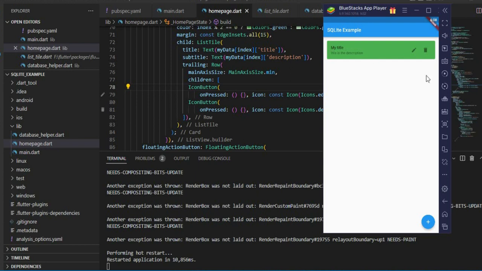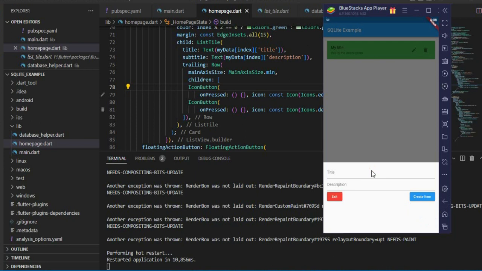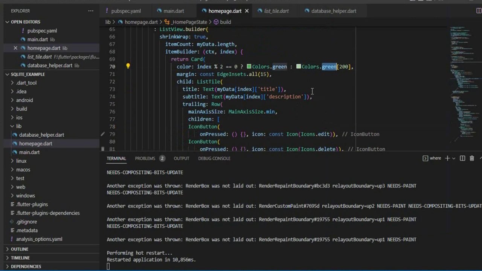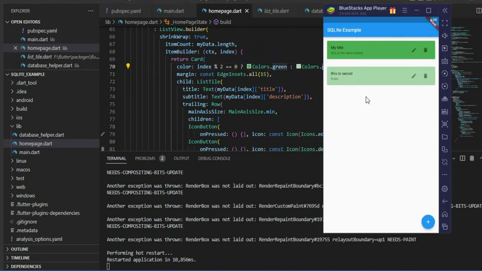And we can see we have our item that we added before. And let's again create our item to check if it is working or not. You can see it is required. Title, this is second, and this is this. Okay, let's create it again, and we have our list created, and we can see the color of the item is a bit dimmer. As you can see, we have this. Now when the index is even, we are giving the green color, and when odd, we are giving the green color. So we are getting this difference in colors.